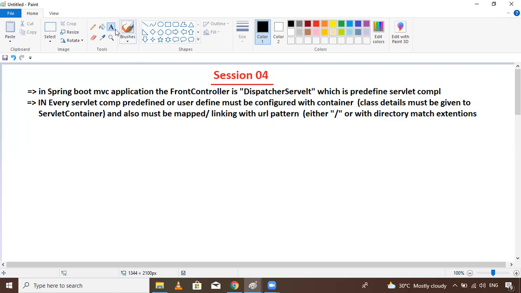So now here we have three ways to configure a servlet with the servlet container. We have three ways. The first way is the declarative approach.